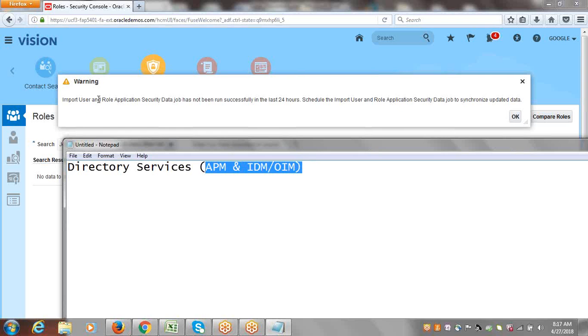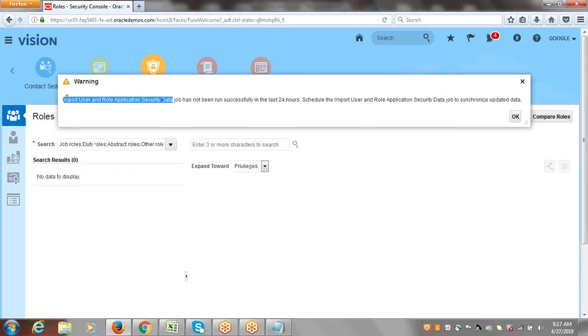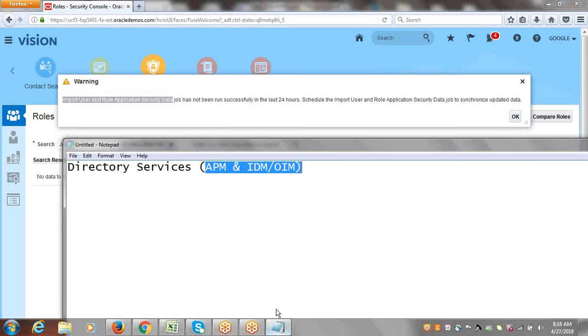So what the message says is, okay, the Import Users and Role Application Security Data. This is one of the job names. The system is saying that in the last 24 hours this job was not submitted. Why do we have to submit it? So what actual information do we have in this APM and IDM or OEM?